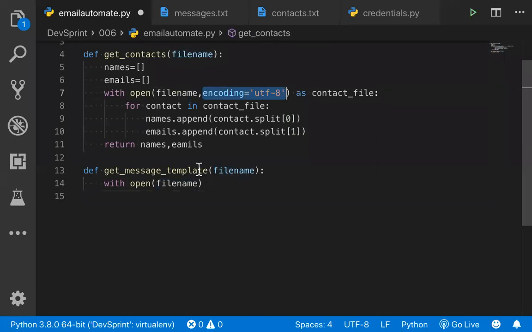Previously it was reading the contacts. Now it is reading the text file, nothing much. So I'm giving the name of this. The name is nothing but message underscore. You can give any name, it is fine. It is up to you, your choice. So I'm giving it simply like message underscore template file name.